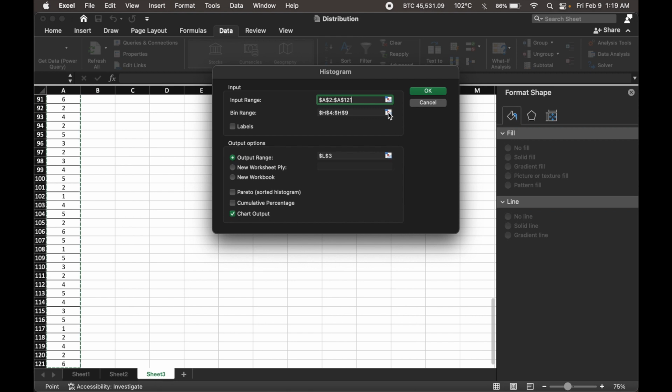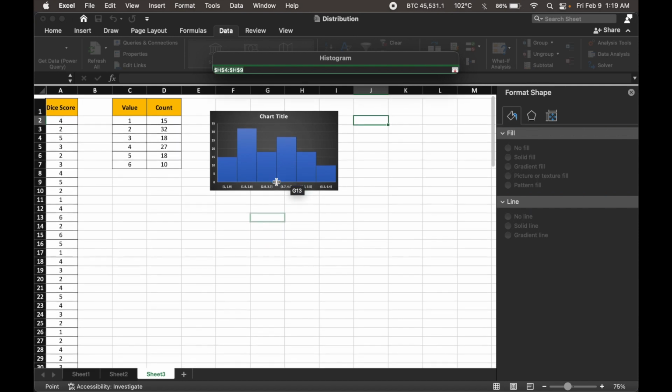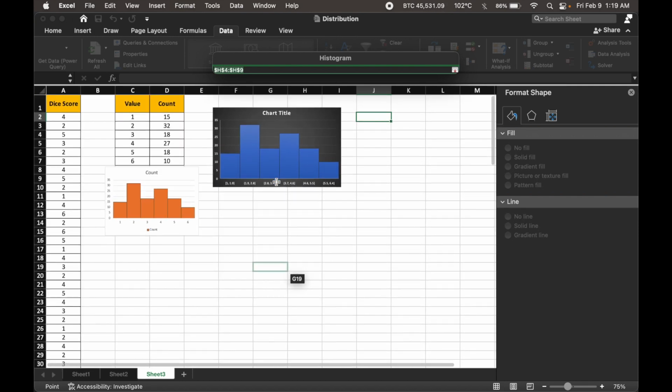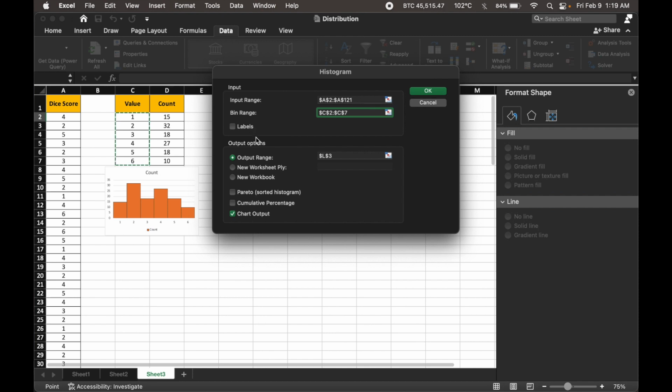That's the data range, right? But you also need to specify the bin range. Like, what is the bin range that you would want for your histogram? Remember, the bins are these intervals that you see on the x-axis, right? So I would use this that I have already here. So these are my bins, 1 to 6. I want to see how many times these values 1 to 6 have occurred, right? So these are my bins on the x-axis, and this is what I could specify here.